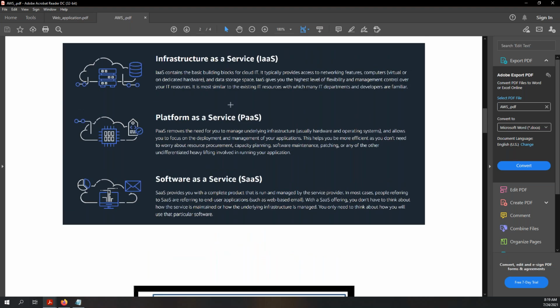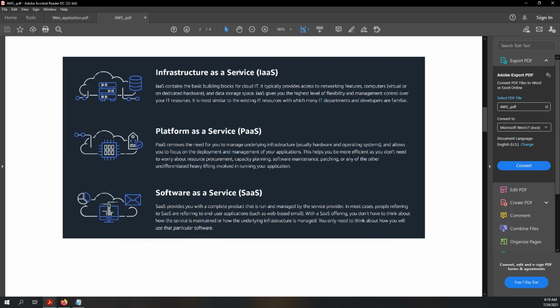And finally, infrastructure as a service. This is where generally all the DevOps people will know how they manage the infrastructure, like creating the virtual machines and all that.